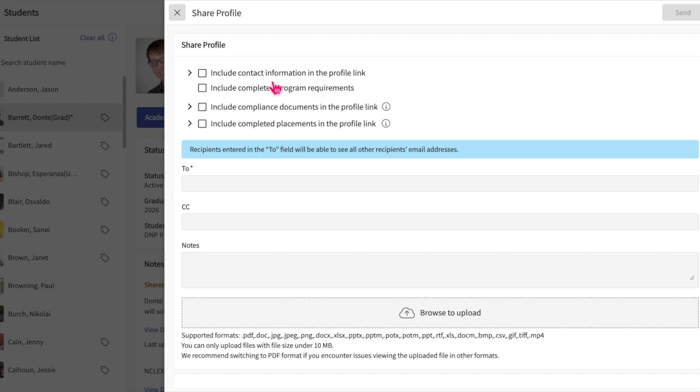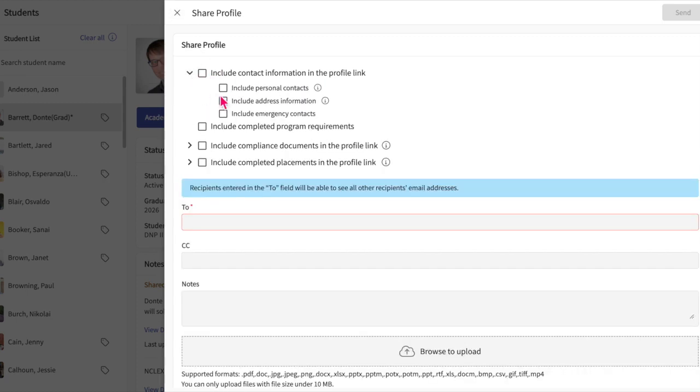If you would like to send their contact information, click on the drop-down arrow and indicate which type of contact information you would like to send. You could send their personal contact information, address information, or emergency contact information by checking the box next to that type of information. To send all their contact information, click on the box next to the top of the list.